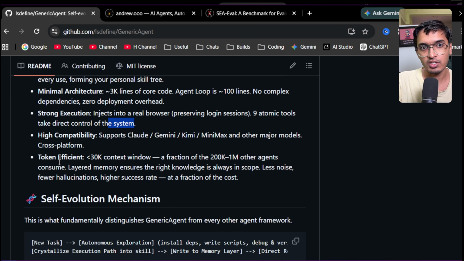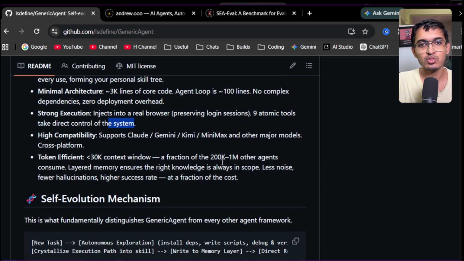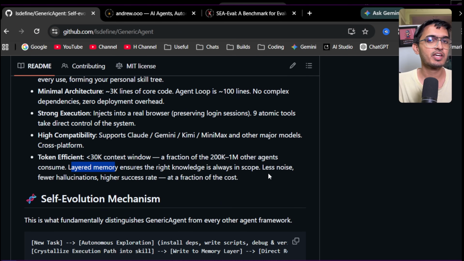Then it is also token efficient, so it just uses a 30k context window, whereas other tools like OpenClaw easily use 200k to 1 million tokens in every task. It has a layered memory system which ensures that the right knowledge is always in the scope of the current execution. As we are giving just the right knowledge that is required for the current task, there will be less noise, as there will be less context given to the AI model.